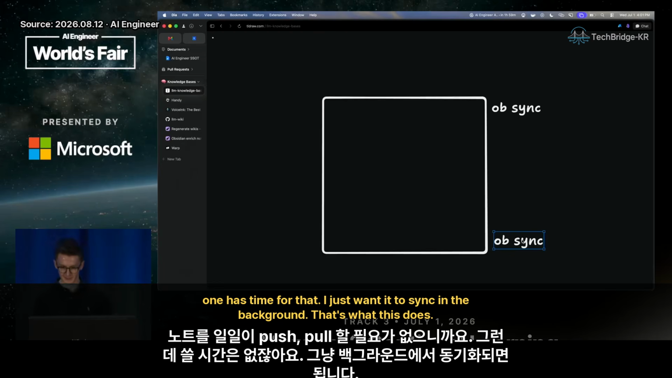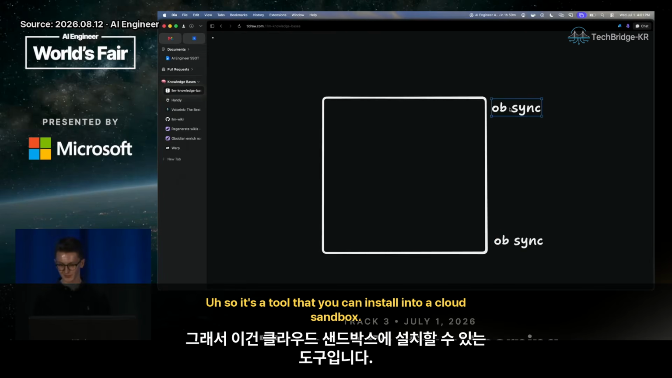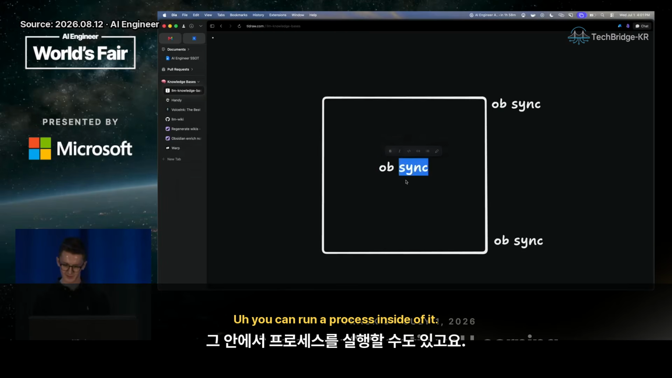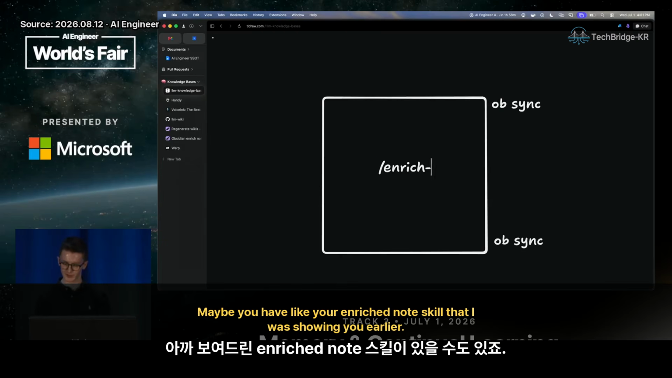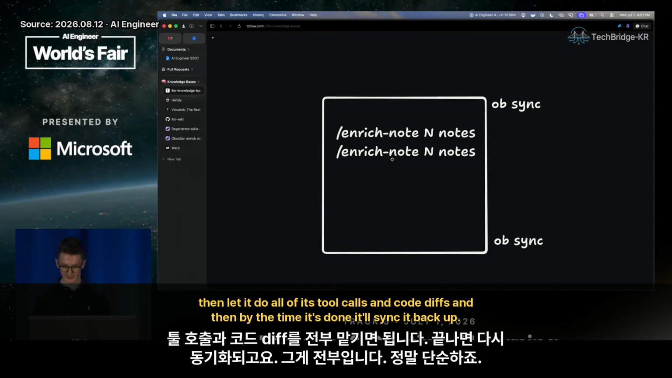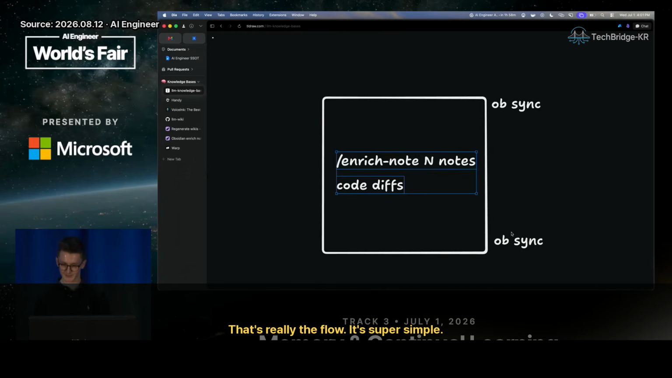That's what this does. It's a tool that you can install into a cloud sandbox. It'll sync down that folder of Markdown. You can run a process inside of it. Maybe you have your enrich note skill that I was showing you earlier. Just instruct the agent: run enrich note across n notes that are not enriched yet. And then let it do all of its tool calls and code diffs. And by the time it's done, it'll sync it back up. That's really the flow. It's super simple.